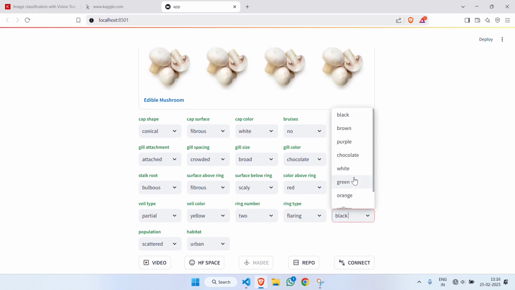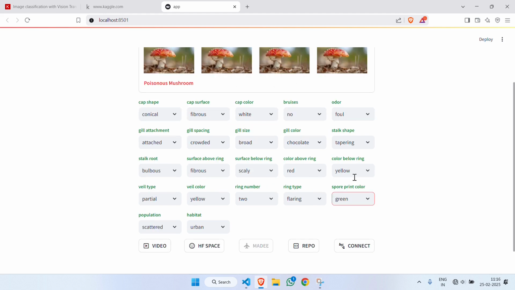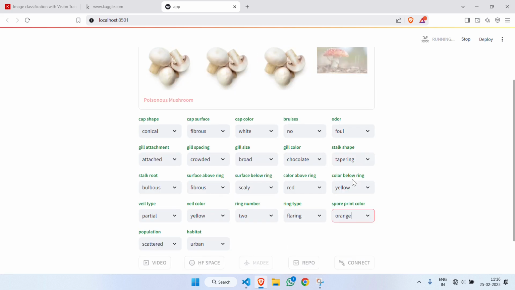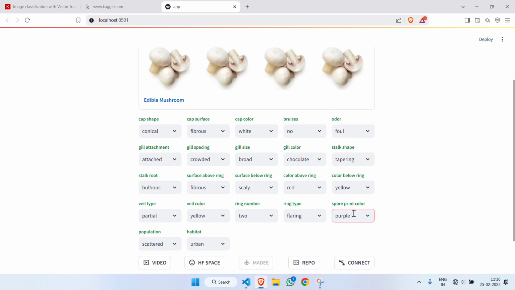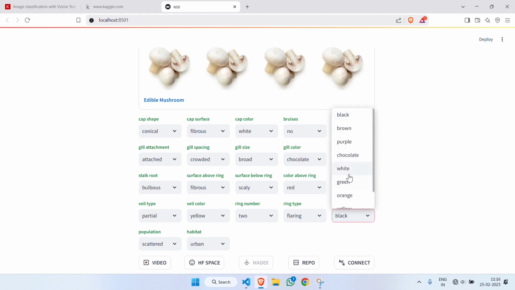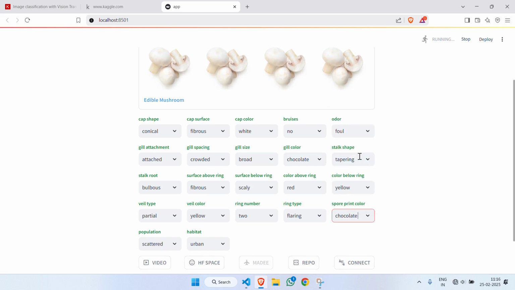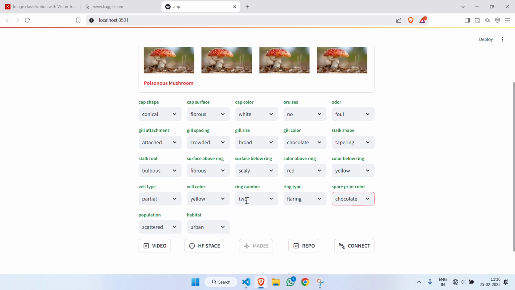Let's change the spore print color to green. It is becoming poisonous. If it is orange, it is edible. If it is purple, it is edible. If it is black, still it is edible. If it is chocolate, it is becoming poisonous. Let's change the population to several. It is poisonous. Let's change the population to numerous. It is edible.